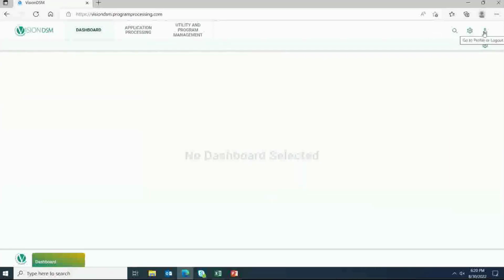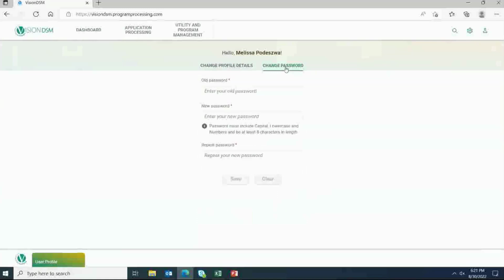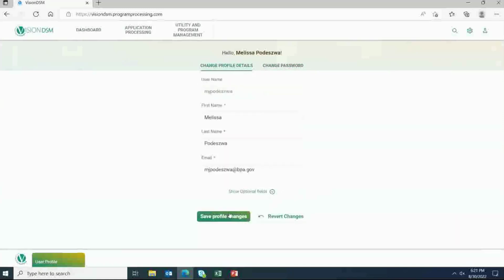The first icon is your profile icon. On this icon, you can log out and you can adjust your profile. So if you click on Profile, you can change your email and password. Go ahead and ignore the optional fields. They aren't needed. You can also change your password here. Be sure that once you've made any of these changes, you click Save Profile Changes to save them.